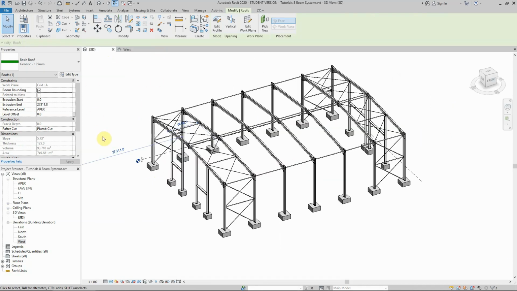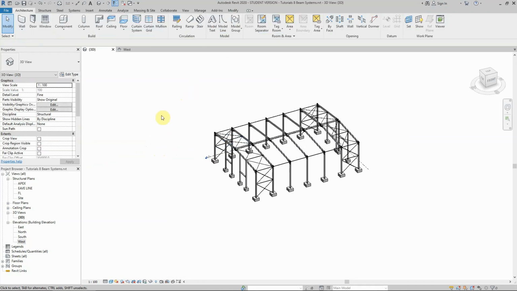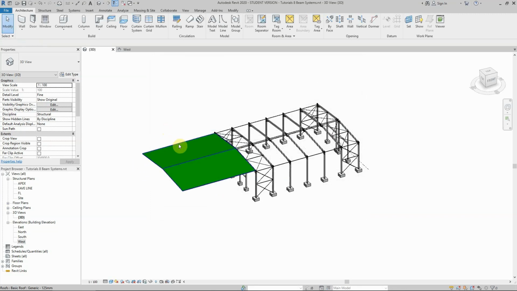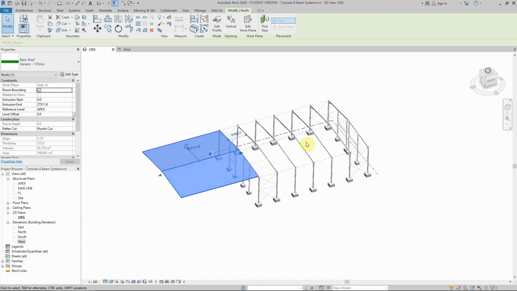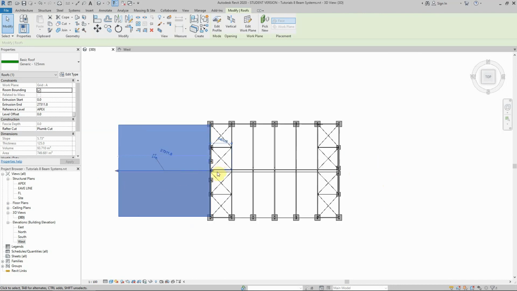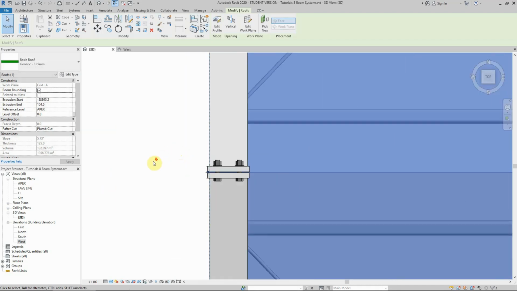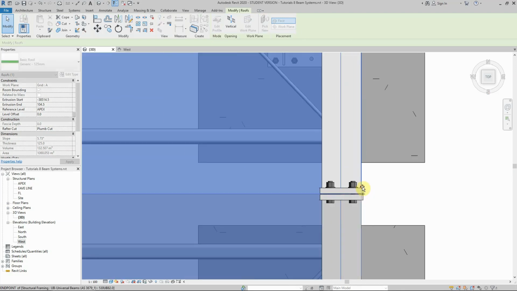Now let's look at the roof in 3D. If you can't see the roof here, it's simply because our visibility for the graphics doesn't show the roof. So if I press VV and I tick the roofs, now I'll be able to see this roof. So the roof is not sitting in the right location. That's fine, we can adjust that easily. We can look at it from the top, slide the roof where we want it to go. So from the edge here to the edge of the rafter here.